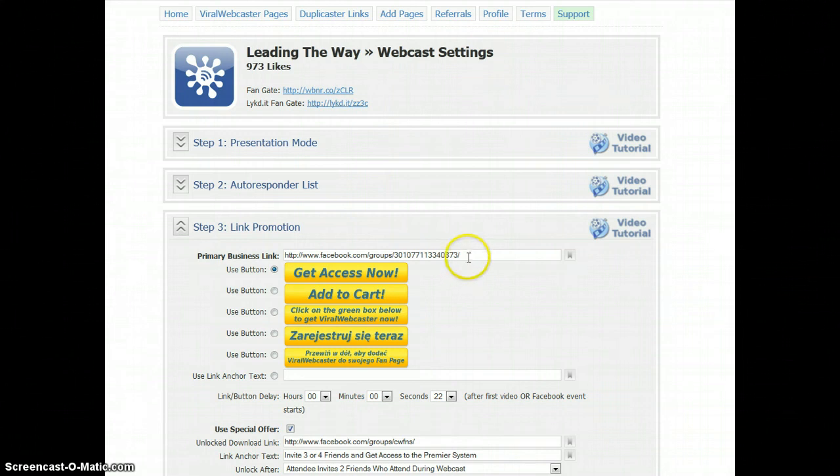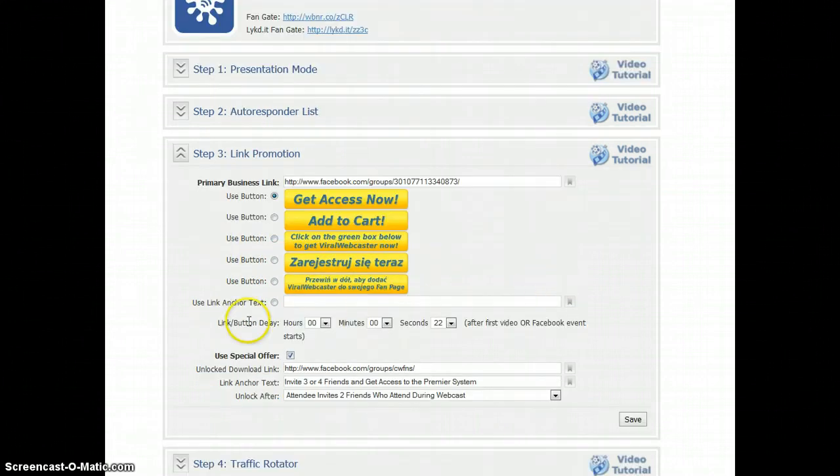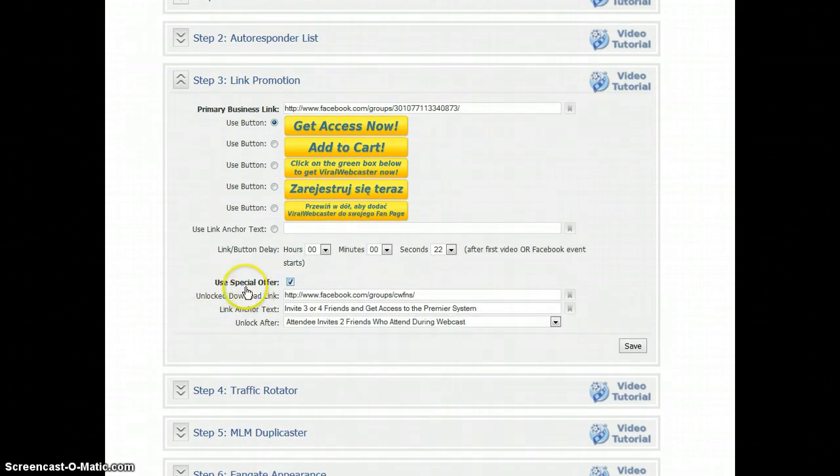So I'm working on that, but for the time being, we're going to send all traffic to the group. So put the URL for our group here, and again select Get Access Now. Link button delay right here. Set it for 22 seconds, somewhere around there.